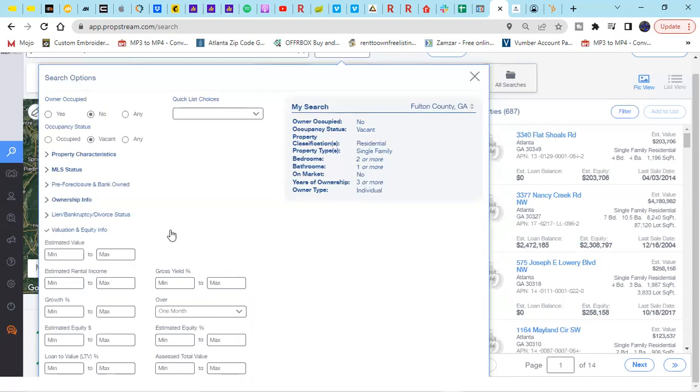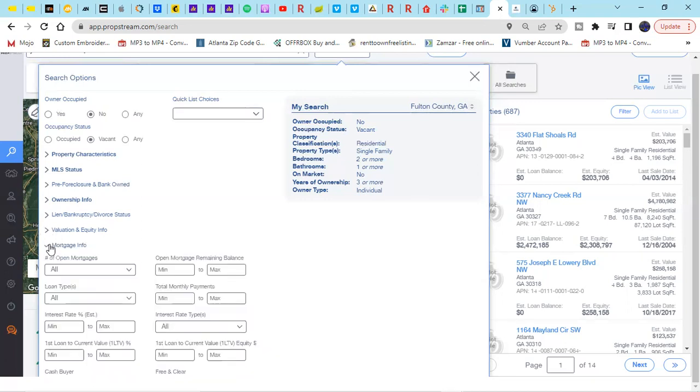Valuation and equity. Are we looking for property that have a particular amount of equity in them or any numbers along those lines? Are we looking for a particular type of gross yield percentage? Here it is right here. You can adjust all that right here. For this purpose, we're going to go ahead and leave that alone.